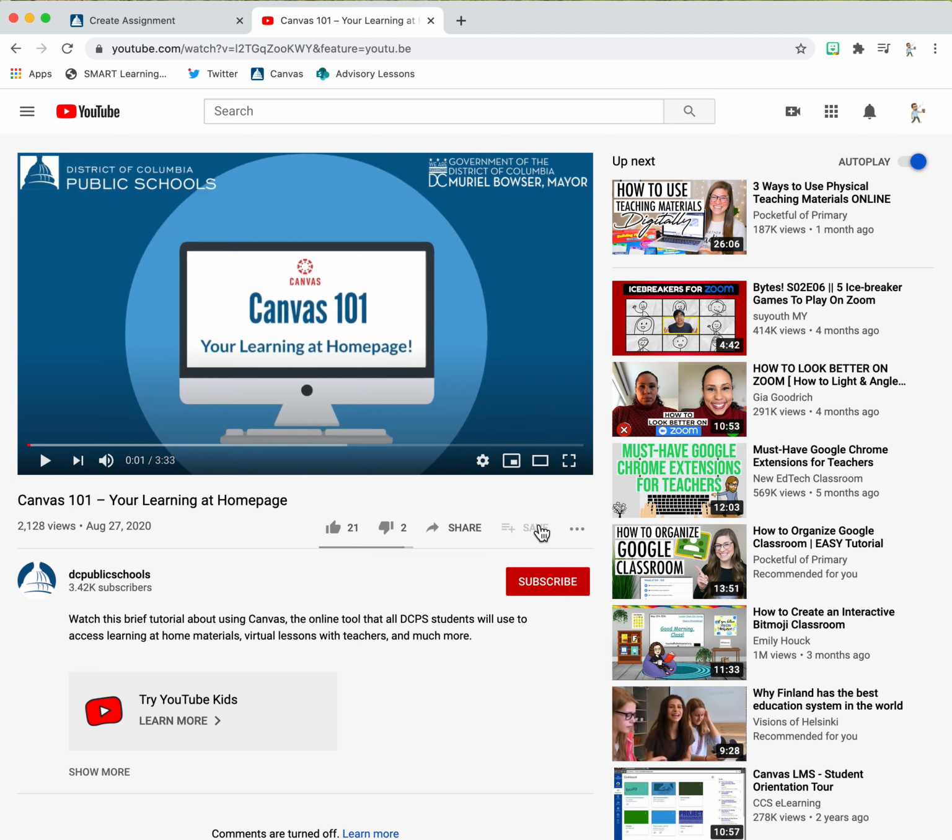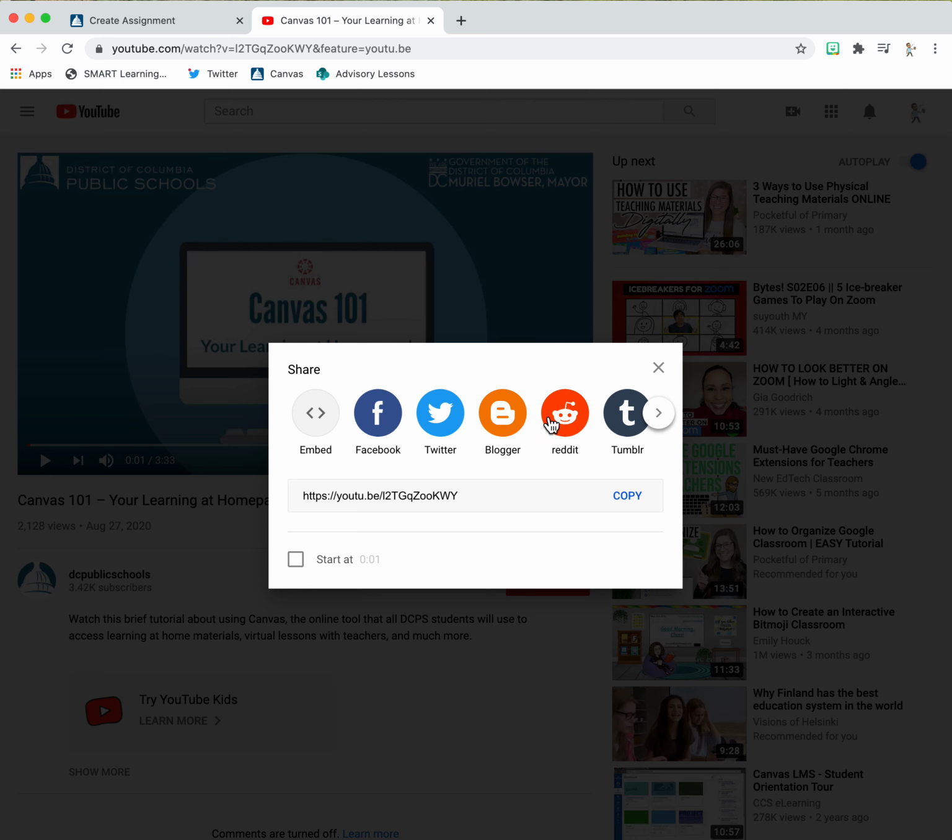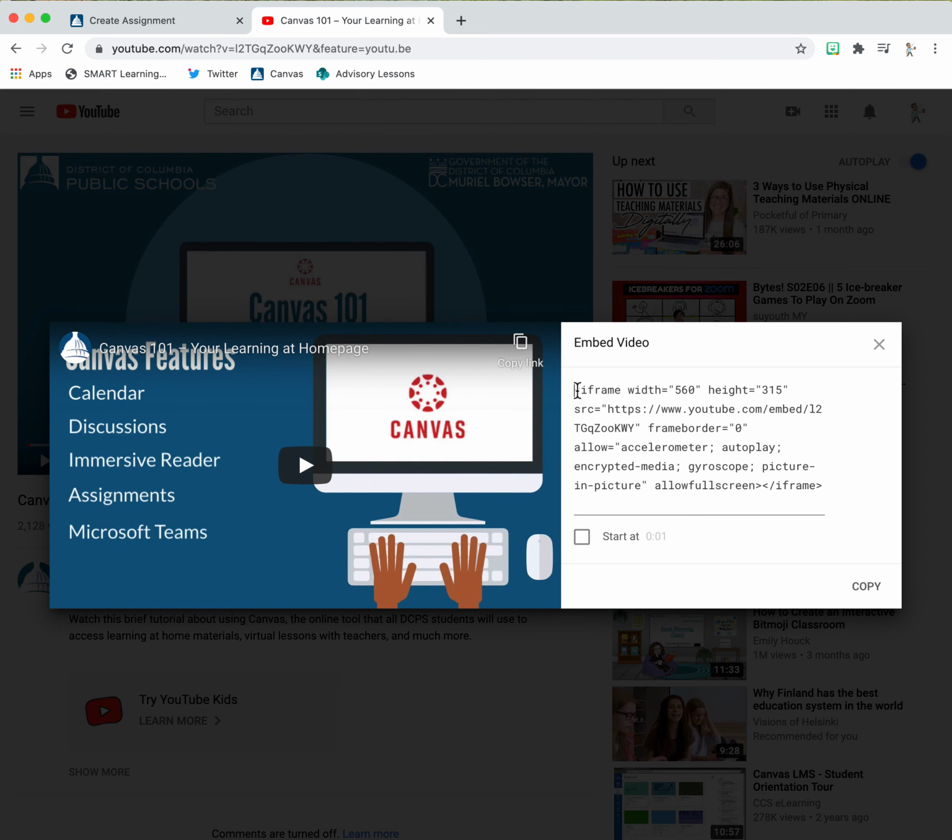So I'm going to go to share, and I'm going to click on embed, which pulls up some HTML code. And what's really cool about this, in case you're using this for instruction, is that you can actually choose the start point for the video. But I'm just going to leave it to start at the beginning. And then I click copy to copy that.